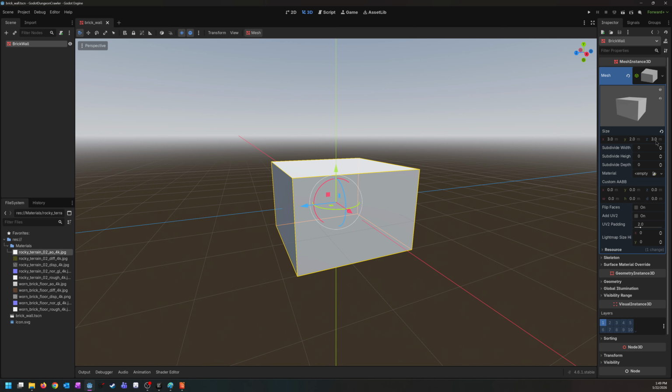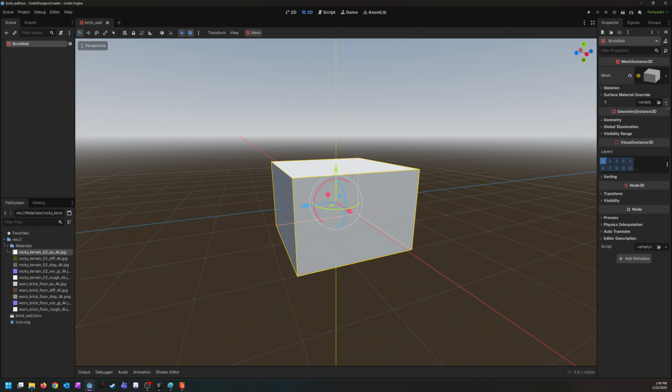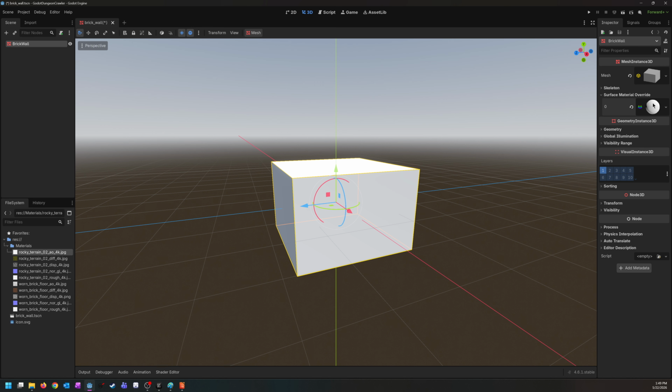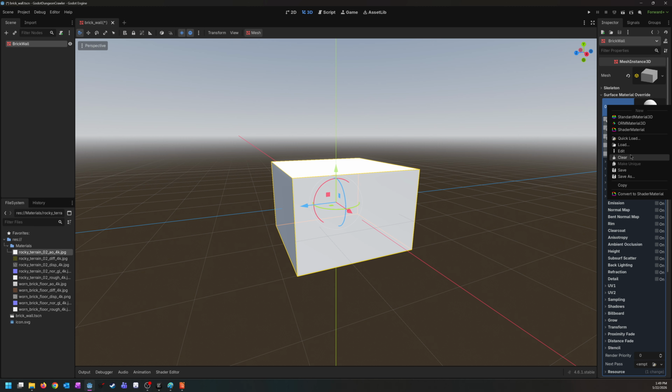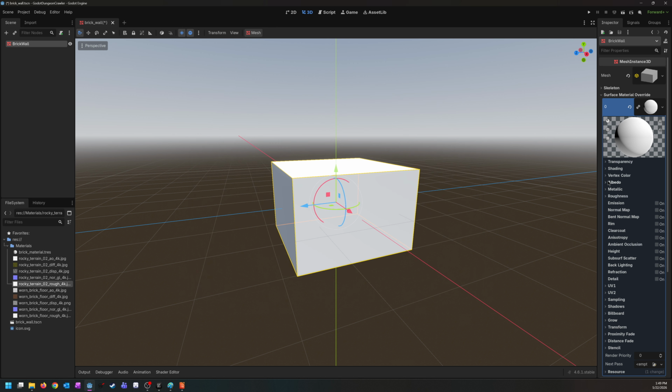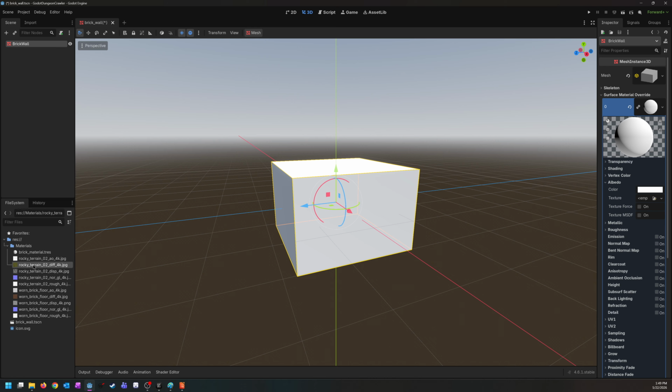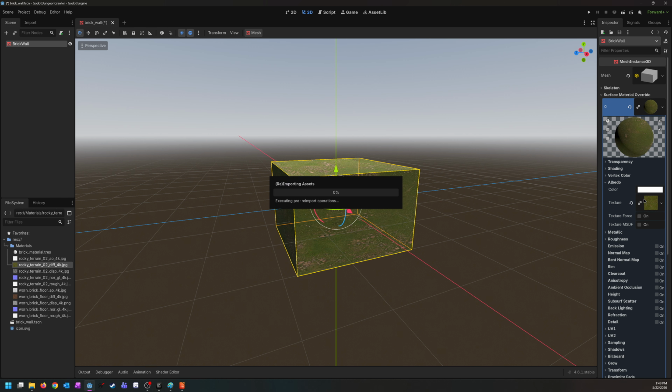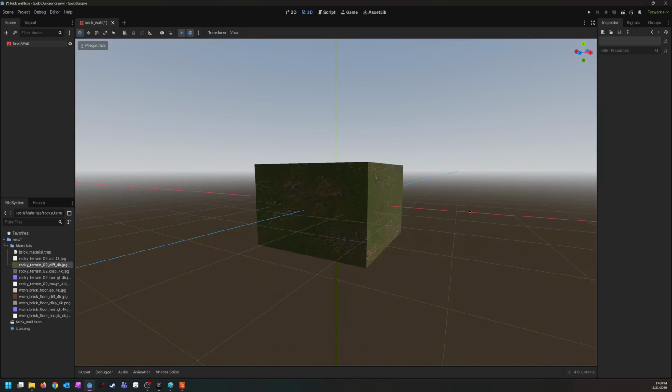And what we can do is minimize this and go to Surface Material Override, New Standard Material. And then let's save this in our brick. We'll call this brick material. So these names don't line up exactly perfectly with what we have, but basically the albedo, this is the color, so this is where we want to put the diffuse. So we drag this into this texture, and sometimes it can be a little bit slow, but if I drag it in and let go, now we can see that we've got the diffuse there.